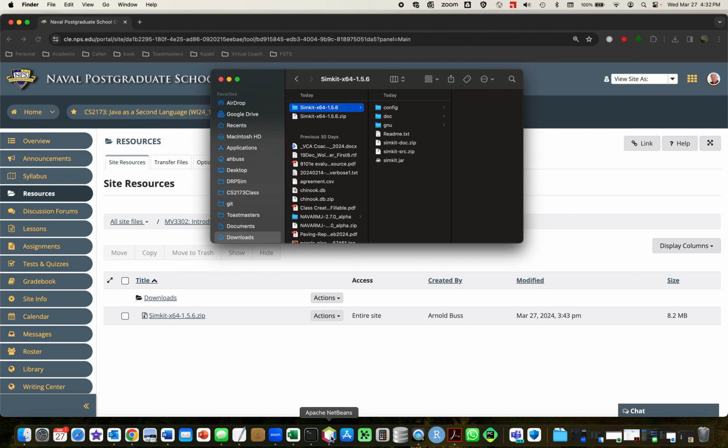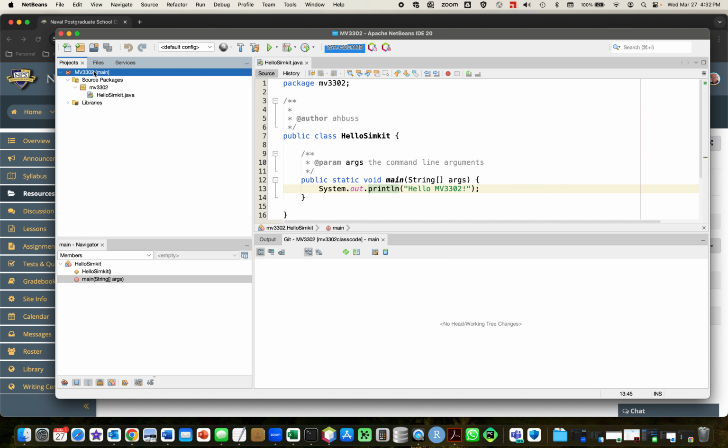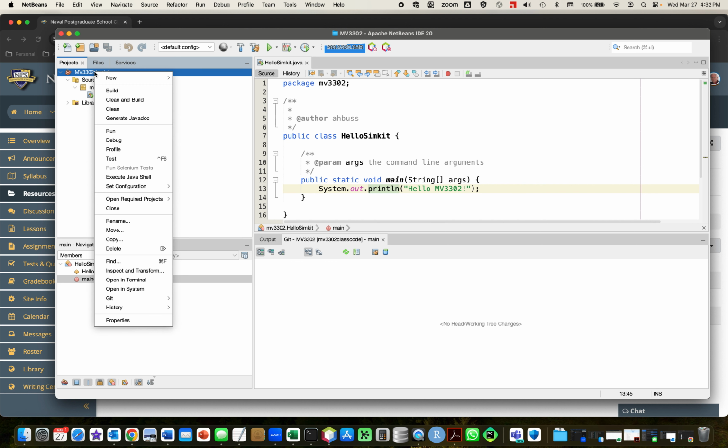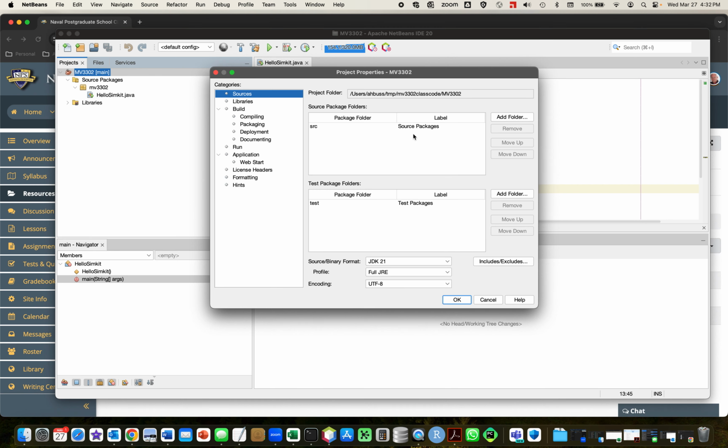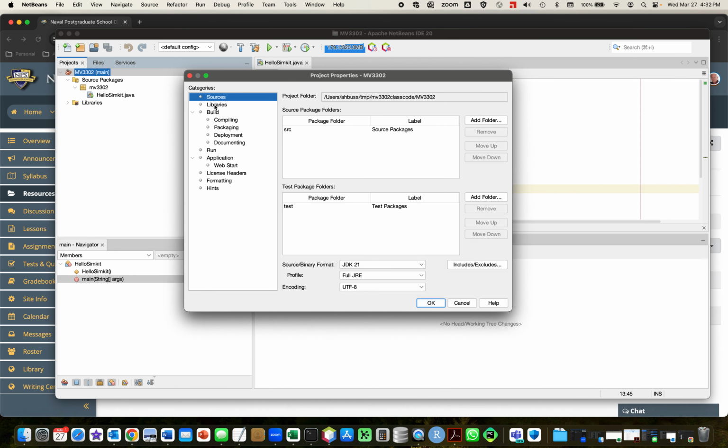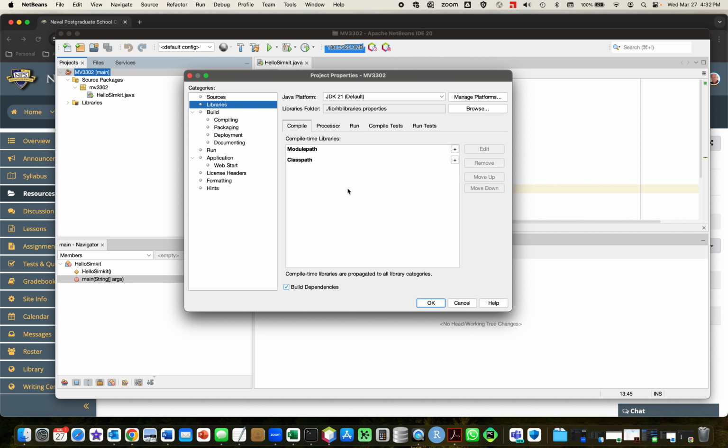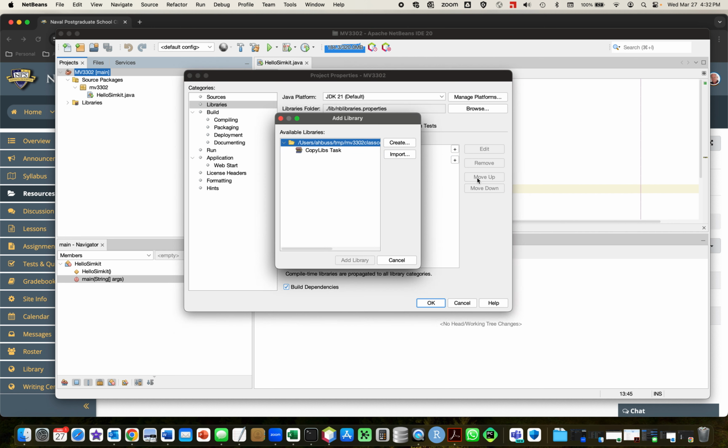Go right back to Netbeans and right-click at the top of your project and go all the way down on the pop-up to Properties. And then on the left side, select Libraries. And we want to select create a new class path library. So click on this little plus that's kind of to the right of class path, and we want to add a library.